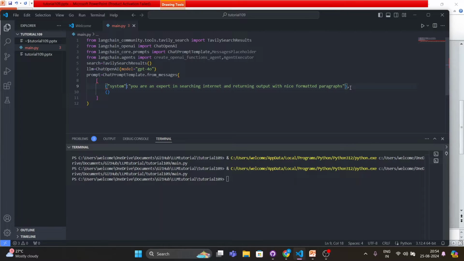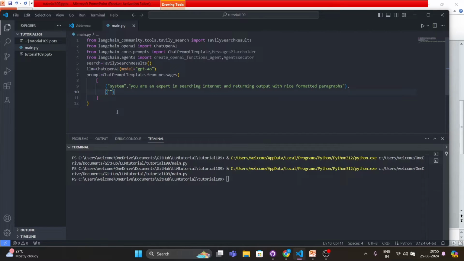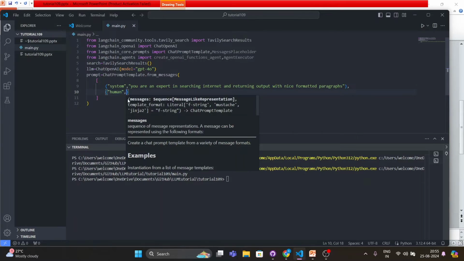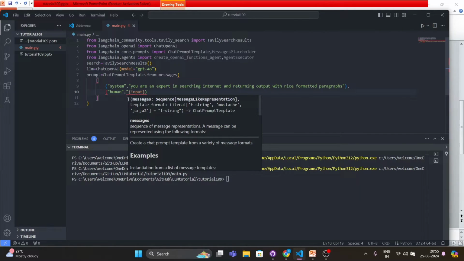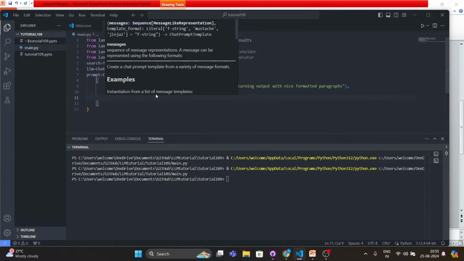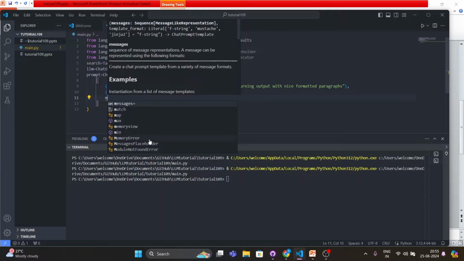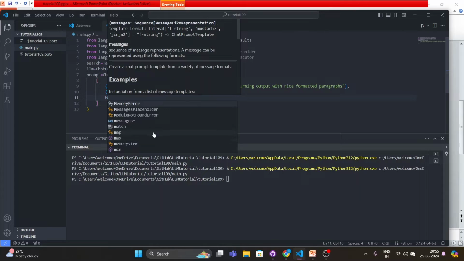As such, there is no error. I don't know why this error is coming. So basically, the error is coming because it is like this. Okay. Then human equals to this, and the input will be like the user is going to ask some question, so that is why this is input, right? Now the next important question will be message placeholder, right? Sorry, it should be message placeholder.